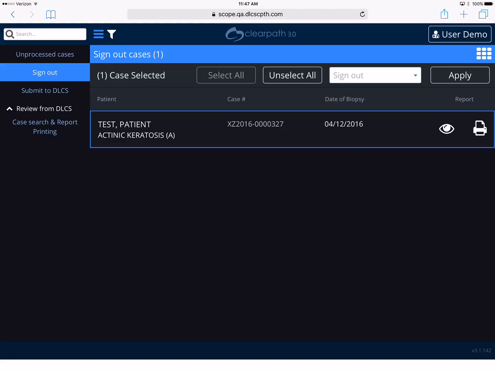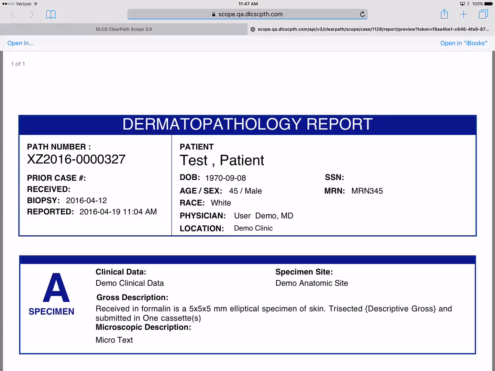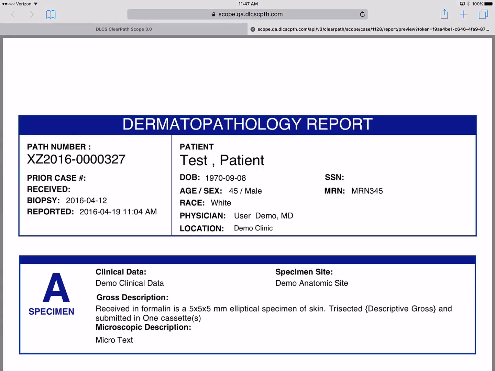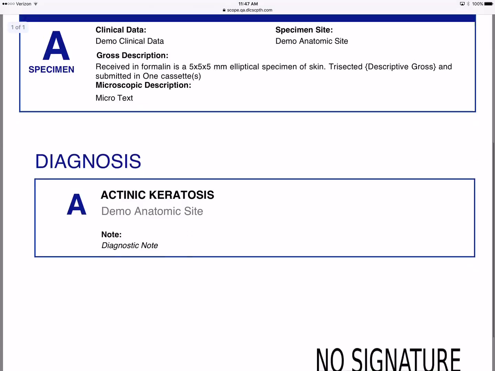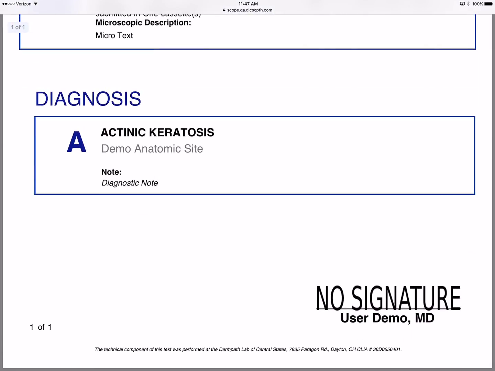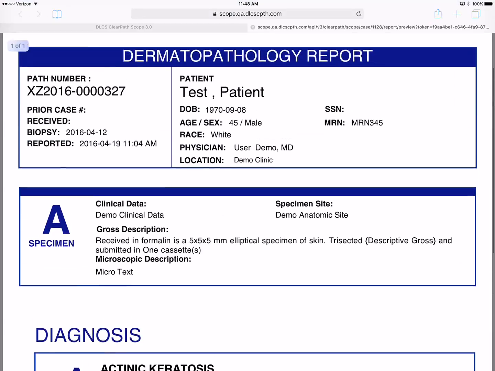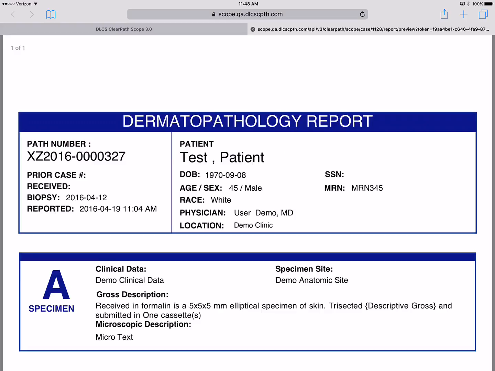All right, I'm going to hit the print button so that you can see it print out. And there you go. Now just a note, if you had a signature on file, the digital signature would appear where it says no signature today. And if you wanted to print this out directly from your iPad, you could. The way to do that is to use your AirPrint capability, assuming you have an AirPrint printer available.